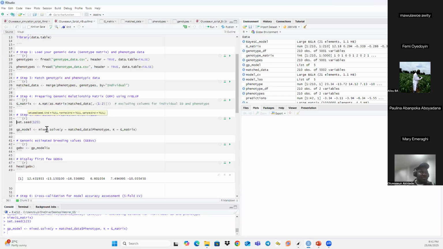So what you need to get your prediction is this function. Yeah, okay, it's the mixed.solve I'm asking about. The mixed.solve. Oh, that is the function from rrBLUP to calculate your GEBV. It's going to give you different parameters, and GEBV is one of them.